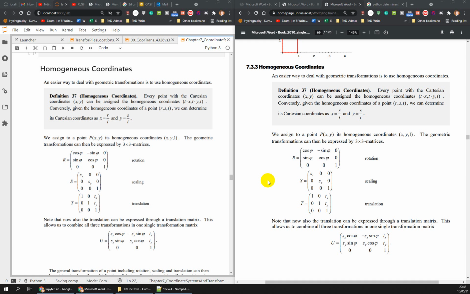Next is using homogeneous coordinates. So there's an easier way to deal with geometric transformation, which is using homogeneous coordinates, based on this book. But I'm not sure it's really easier or not, but we just accept that we have a different way to deal with coordinate transformation, which is homogeneous coordinates. So what is homogeneous coordinates?